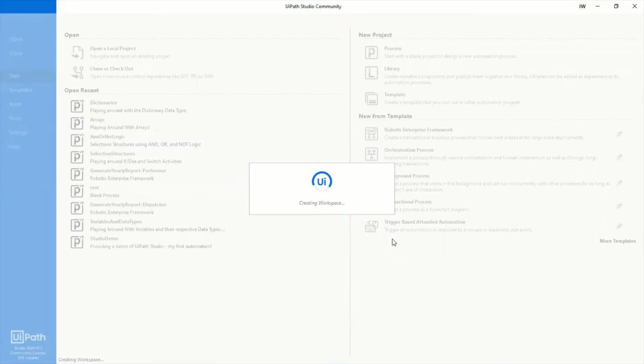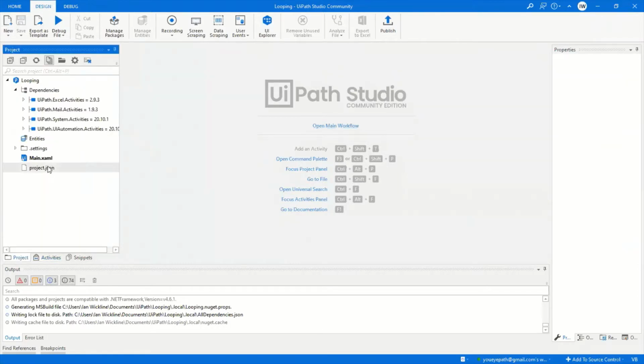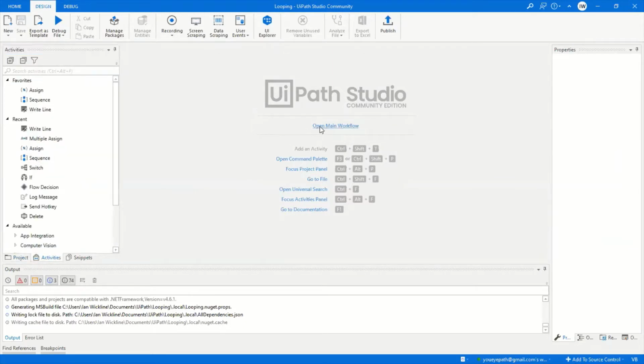Once we get our project built, do as we've been doing to this point, go into your main workflow again, either by clicking on the open main workflow here, or the other way, you can hit your project tab and go into the main example here. Either accomplishes the same end result.